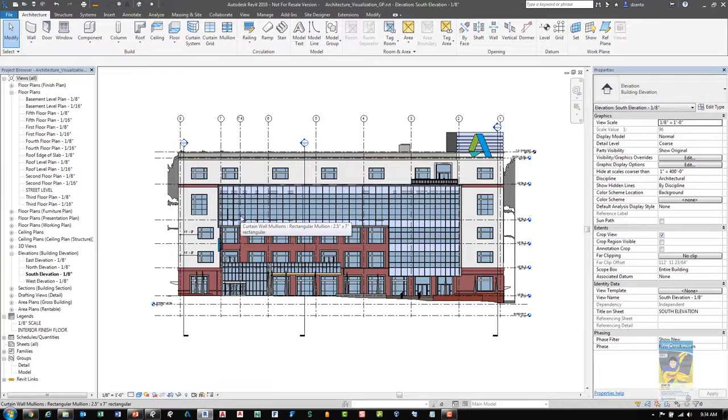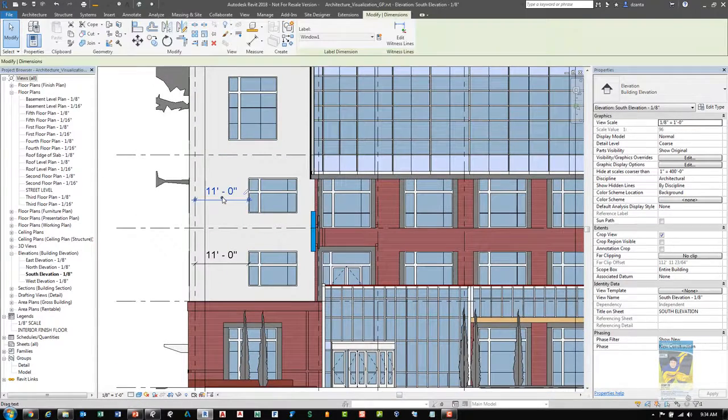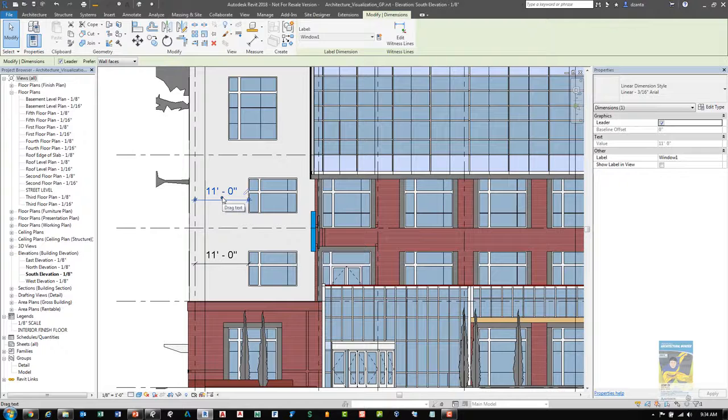The next feature that is a new feature in Revit 2018 has to do with global parameters. If I take a look here at this elevation, I have this global parameter set up for window 1, and they apply to both of these windows here.